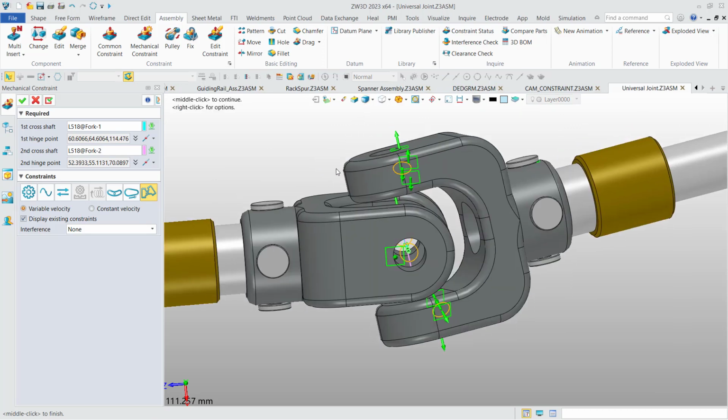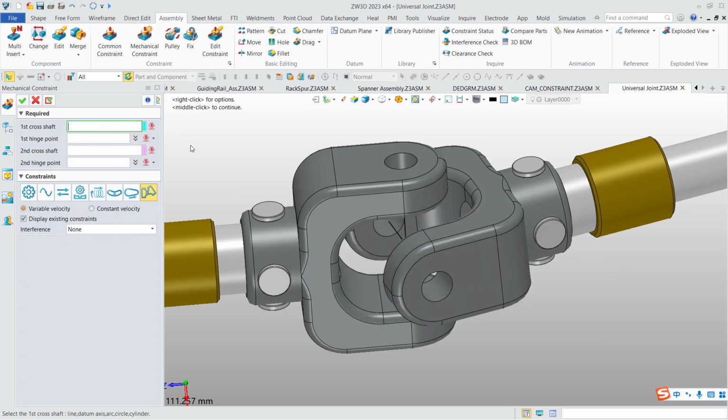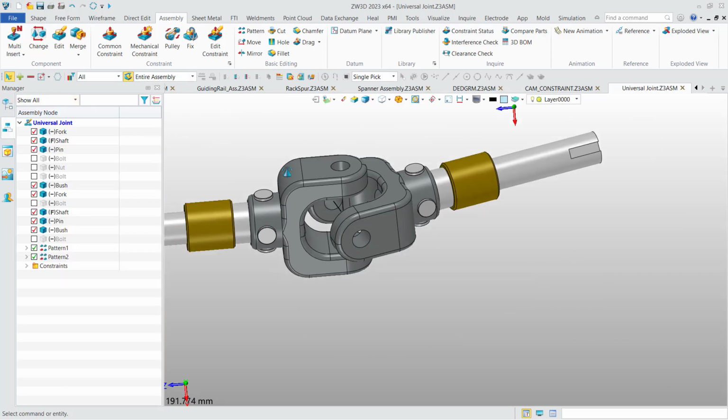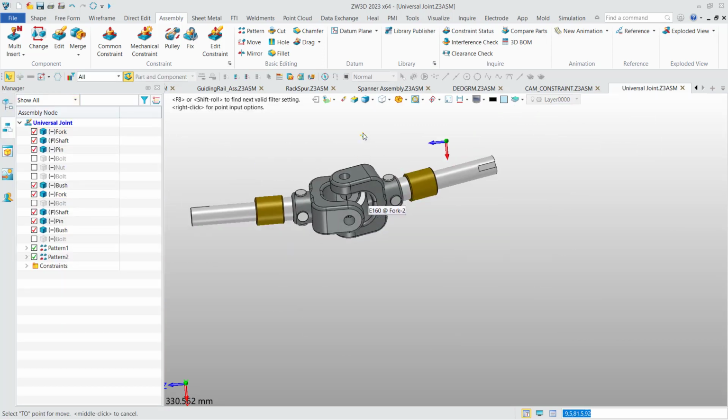Now we can click OK to see the result. Okay, we rotate it. You can see the other component will rotate along it.